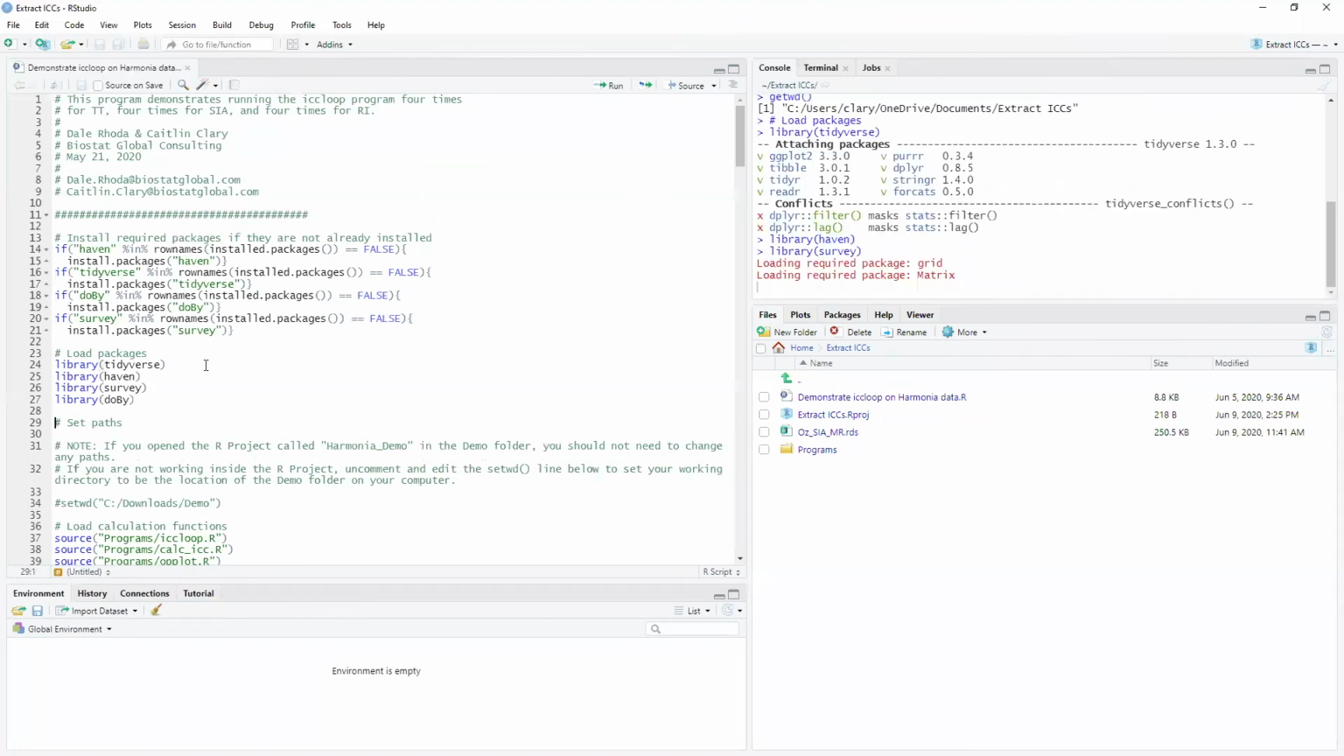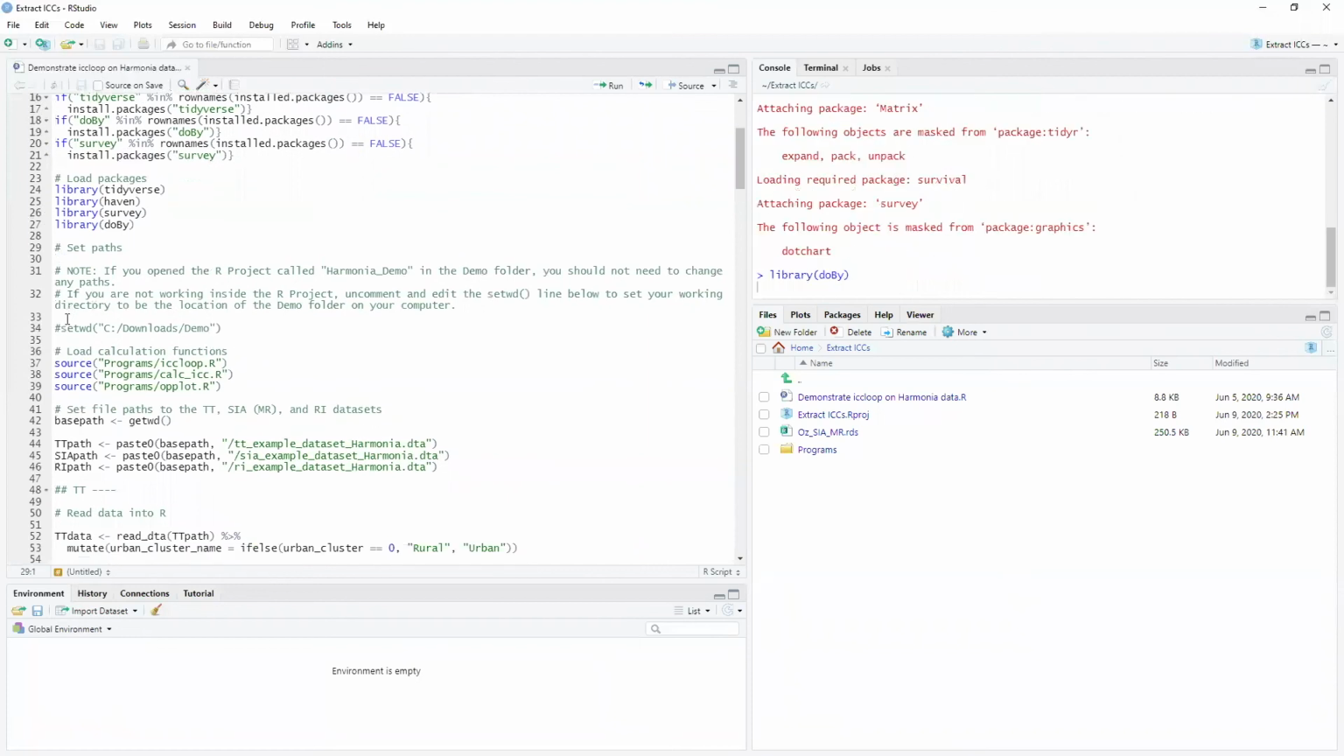and I'm just going to load up some packages. If you are not working in an R project and you want to set your working directory to the folder that you want to work in, you would do that by uncommenting this line and setting that working directory to the correct file path on your machine.